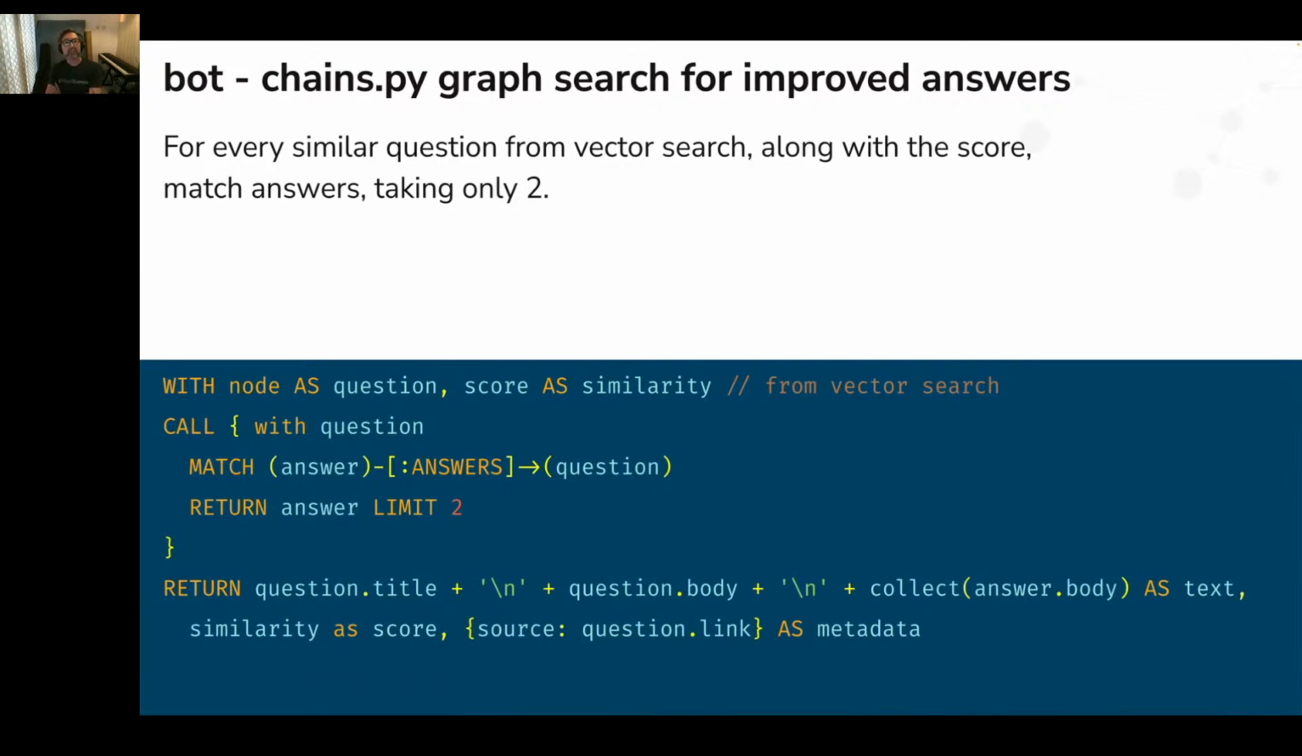So if you look in chains.py and you want to do a graph search for improving the answers, the snippet of code at the bottom of chains.py makes a call to Neo4j vector, and it's actually doing the vector part of it. The result of the vector search is that you get two values back that then get passed into the query. The very first line says WITH node, which is one of the values you get back from the vector search.